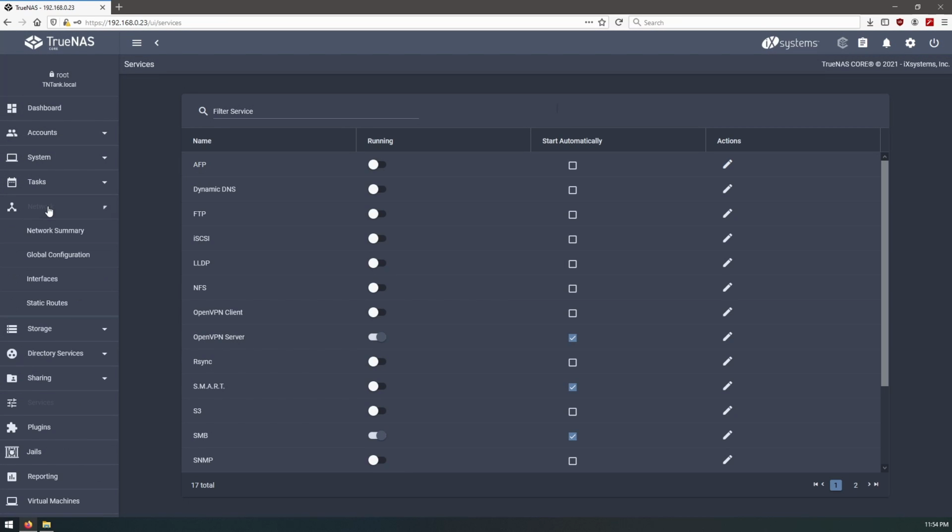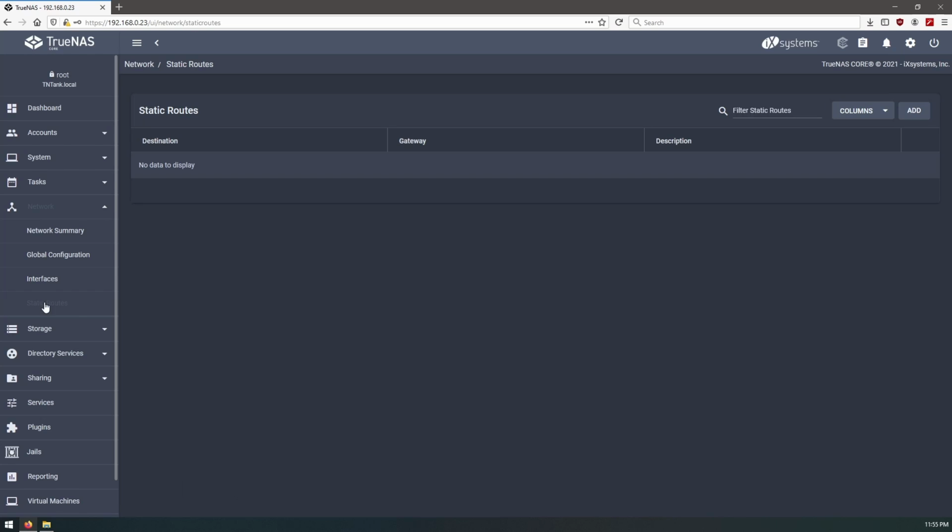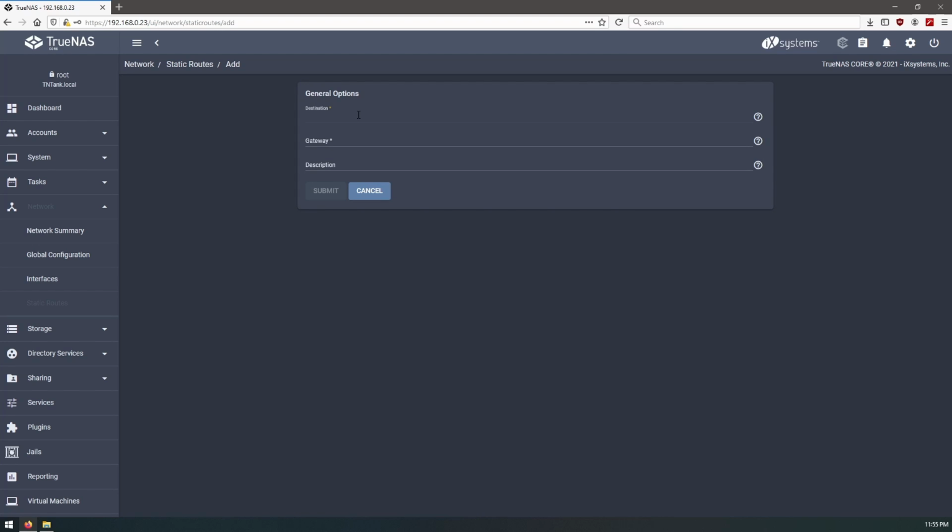Okay, the next thing that we want to do is go over to our static routes. And here we're going to want to add a static route. Basically, we want traffic destined to our client's network, which is the 192.168.1 network, to use the TrueNAS system as its gateway. Okay, so the destination is going to be our client network. And the gateway is going to be this TrueNAS server. Okay.